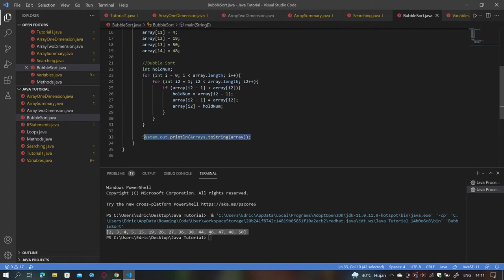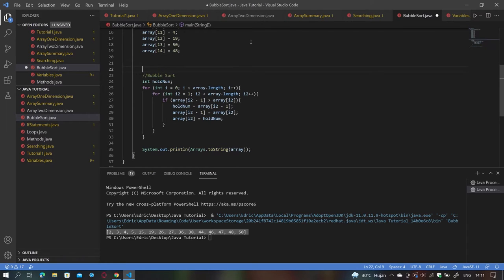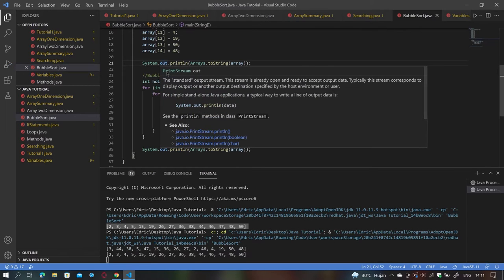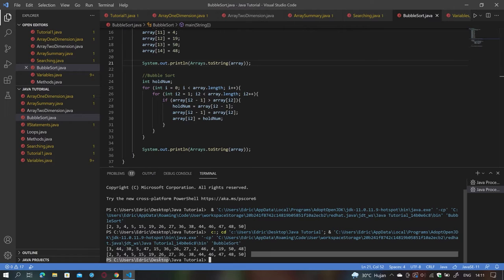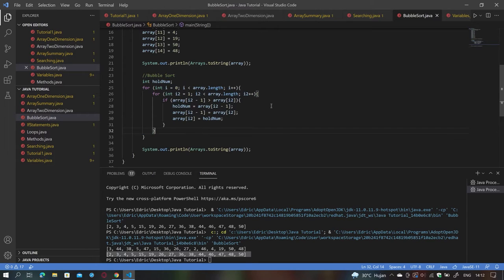sorted out. And this is of course after we already sort it out and undergo the algorithm for the bubble sort. But before that, we can print out again. As you can see here, this is the original value before, and this is after the bubble sort algorithm, which means that the bubble sort algorithm actually functions. And you might be wondering, what is this again? Well, I'll explain it to you right now.